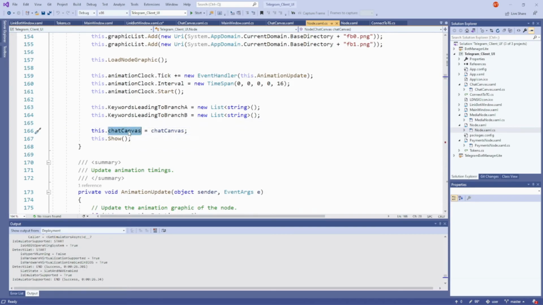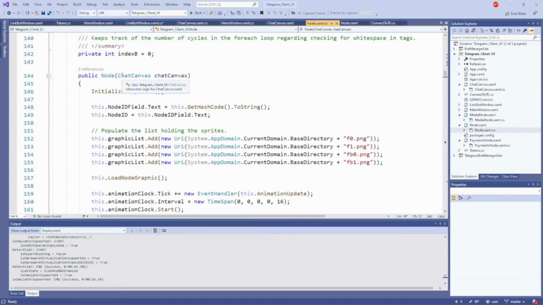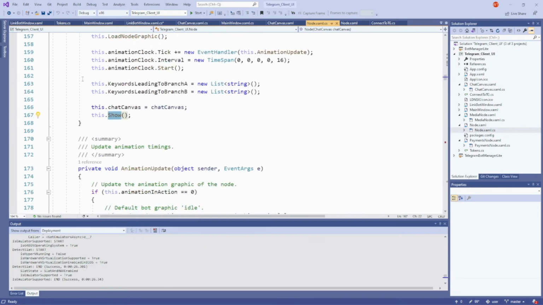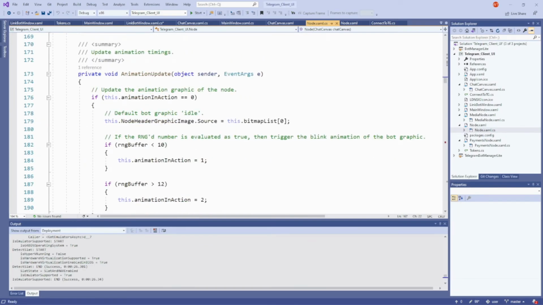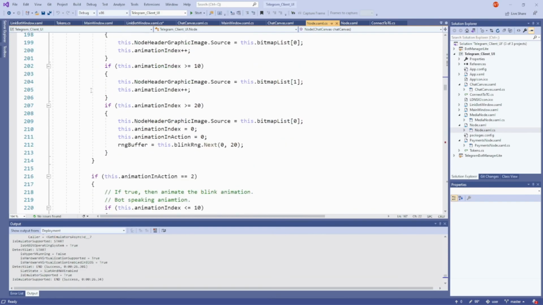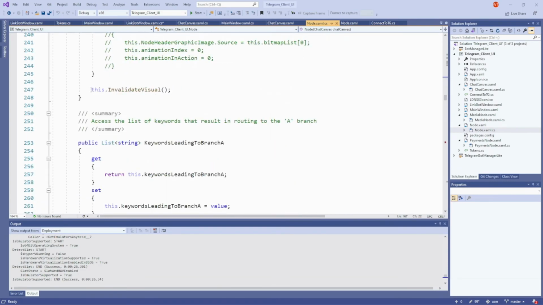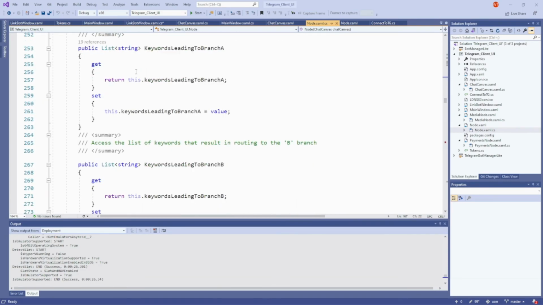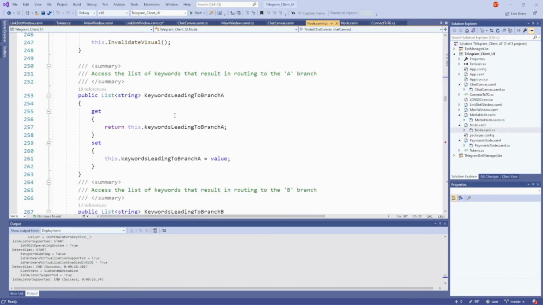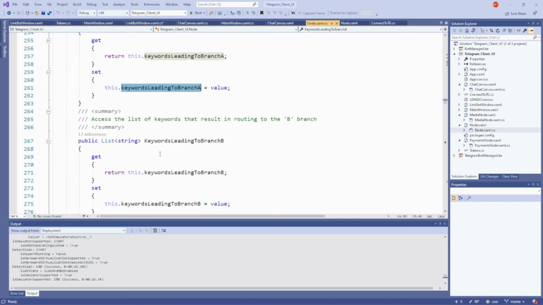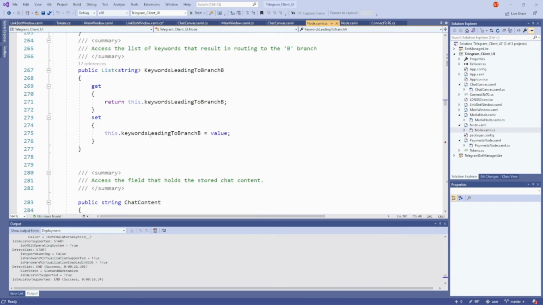This just updates the reference to the chat canvas. We have the past parameter chat canvas, which is then stored in global scope, and then we display the XAML. We display the actual visual. This is all done at constructor level. We'll gloss over the animation update as it's very optional. Some logic pertaining to the animation. And now all this property is doing is it's just returning the value of the private fields and setting the value. So nothing too outrageously special there.